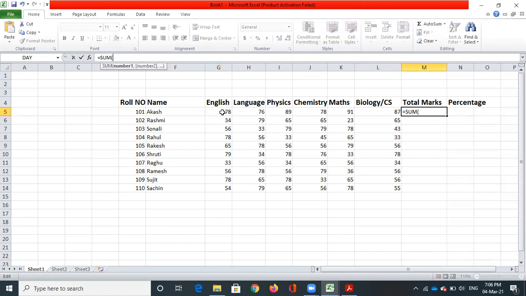Sum of, from starting to this, you can drag this till L5 and close the parenthesis and then say enter. So automatically the total will be calculated.